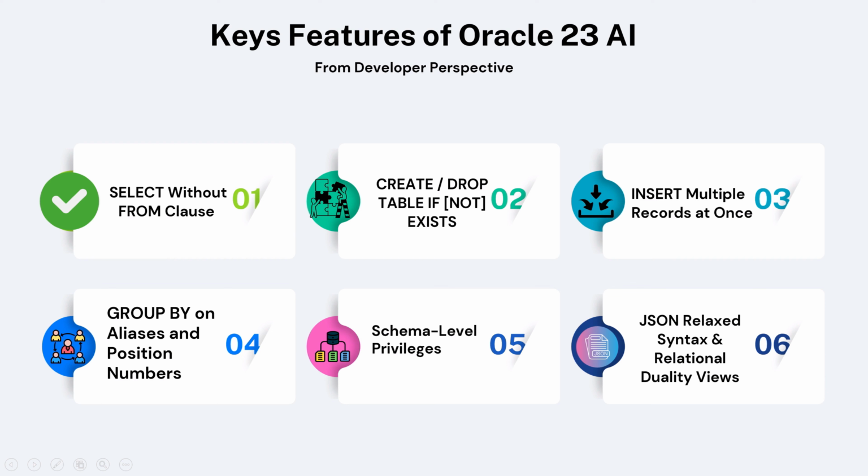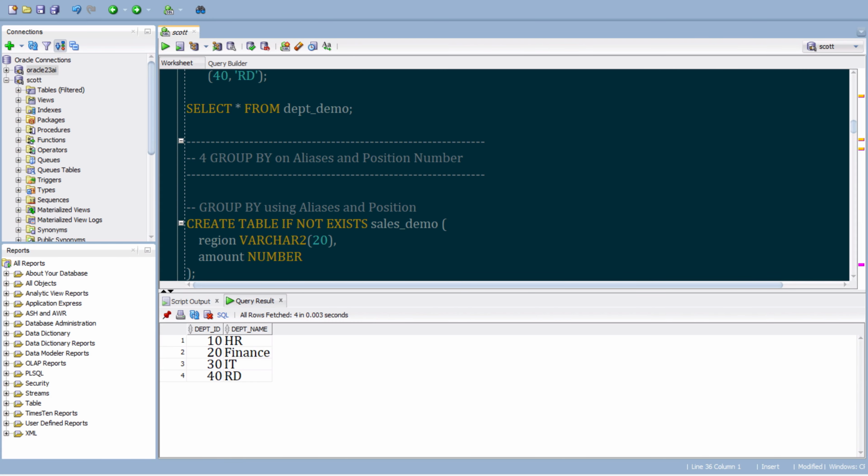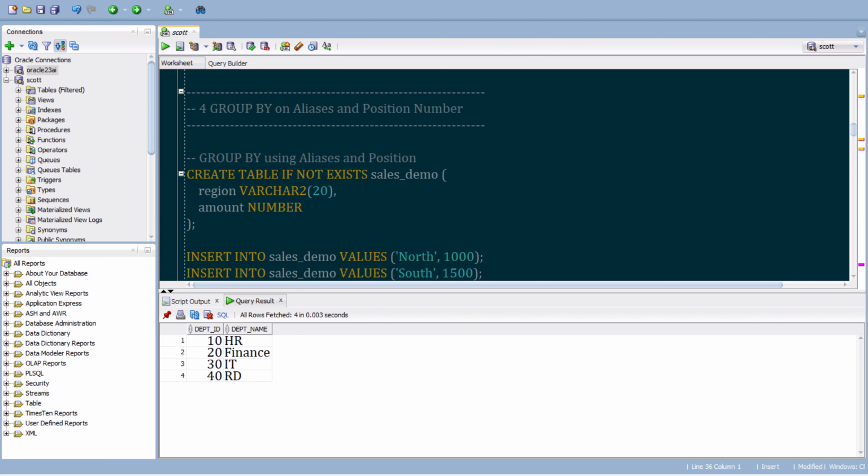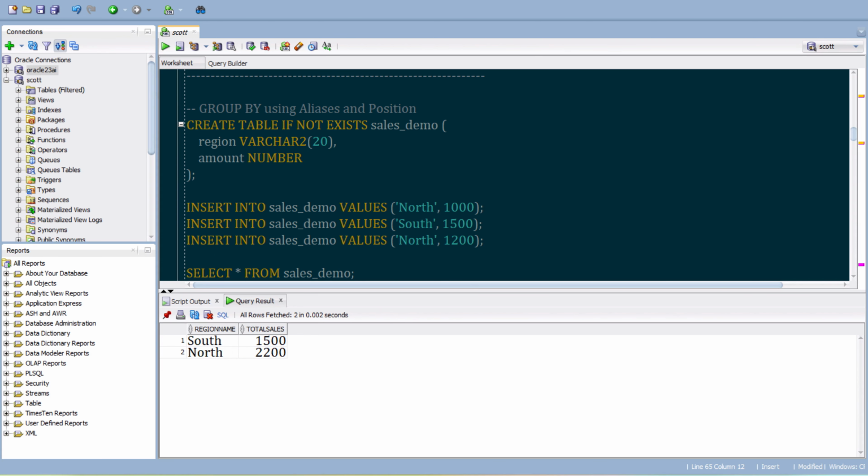The next one is group by alias and position number. This is introduced for the group by clause. The next feature is all about making SQL syntax smarter. In Oracle 23a, you can now use column aliases directly inside the group by or having clause, and even refer to the columns by their position number. This is an example.